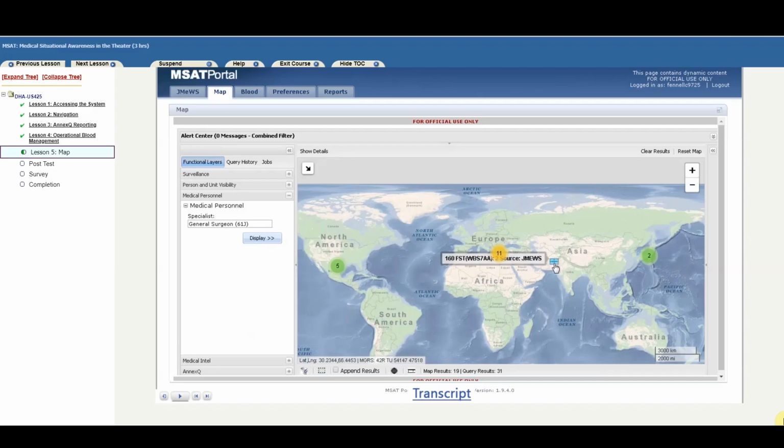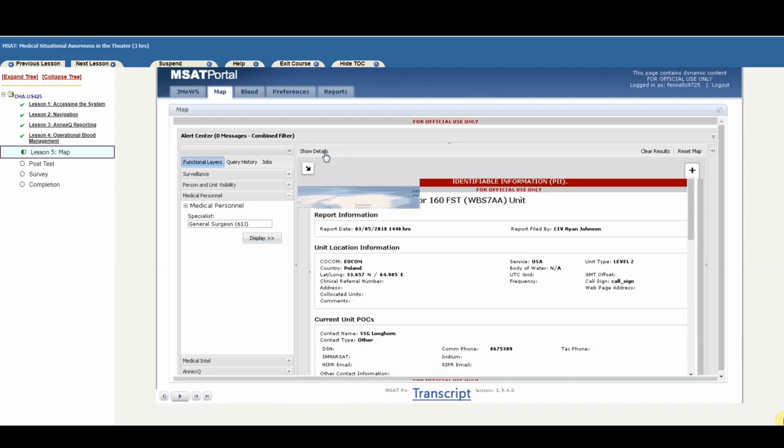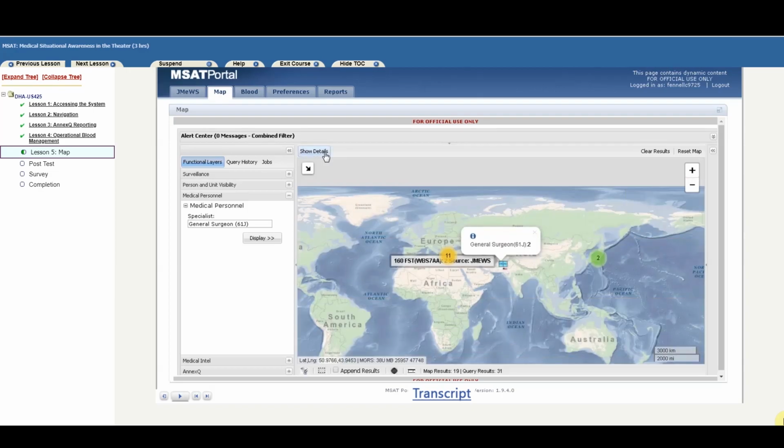The final functional layer that we will explore is AnnexQ, which displays information derived from the AnnexQ reports of the JMUS tab. First, we'll look at unit location and capabilities. From the branch drop-down box, we can select a branch of the armed forces. We will select all branches and click Display.